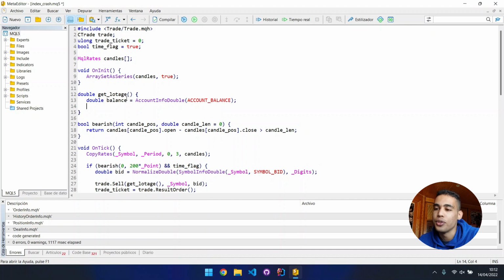And the next thing that you need to do now is to set the dynamic lotage. We are going to do that, for example, for every 1,000 euros. What we are going to do is set the lotage of 0.2. So if we have 2,000 euros, the lotage is going to be equal to 0.4. So double lotage is going to be balance divided by 1,000, and the result is going to be multiplied by 0.2.